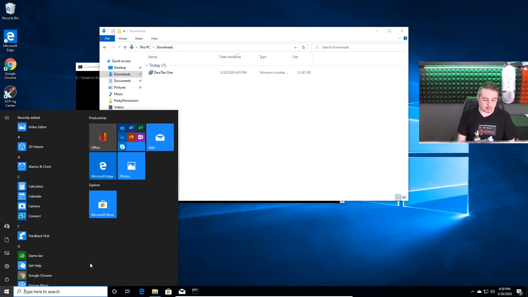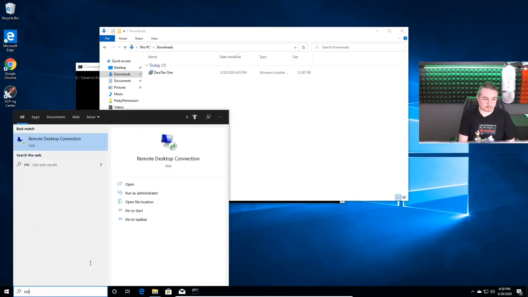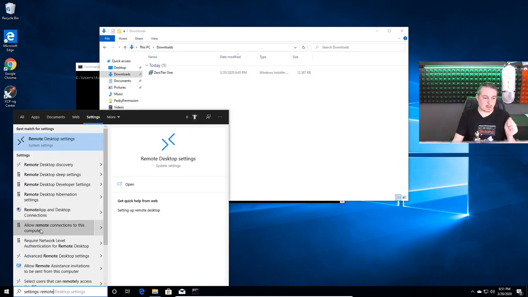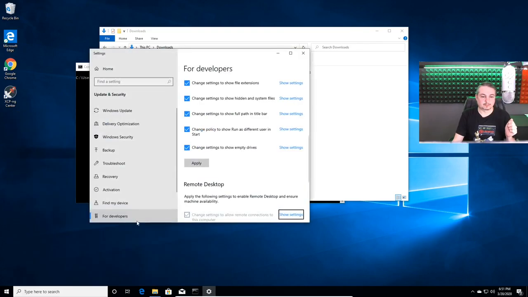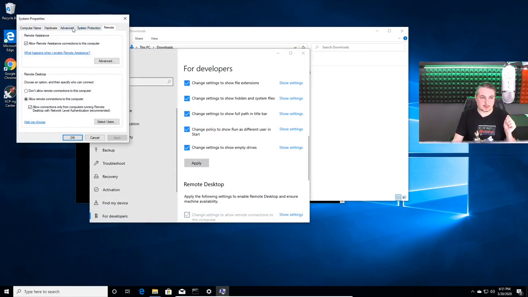So you go into remote desktop here, do a quick search and type, allow remote connections to this computer, show settings, remote, allow, and the default, if you've just configured this out of the box, is don't allow. We want to make sure it says allow remote connections to this computer. Select users if you have multiple users on there, but by default, your user that you log in with is selected.